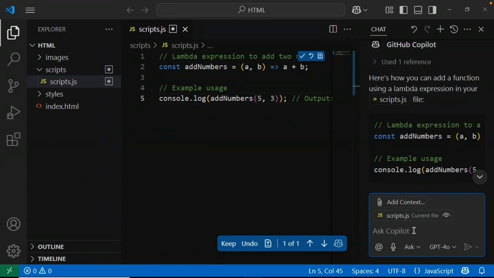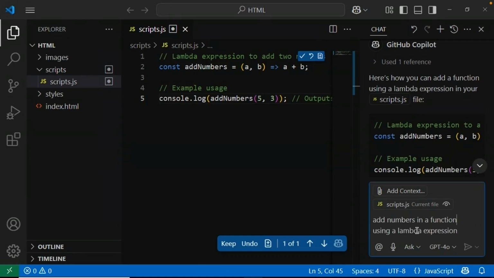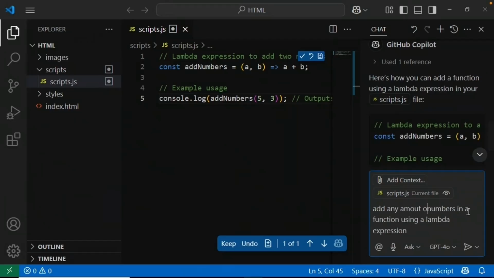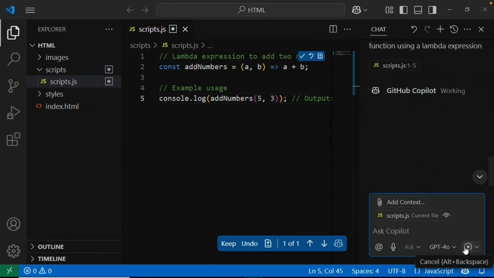Let's refine our prompt even further. I'll use the up arrow again to retrieve my previous prompt and modify it once more. This time, I'll ask to add any amount of numbers in a function using lambda expression. This should give us something that can handle a variable number of arguments. I'll press enter to see Copilot's response.